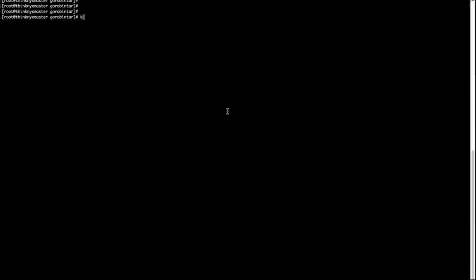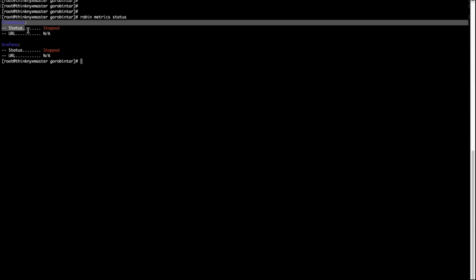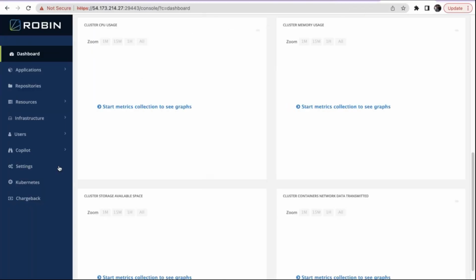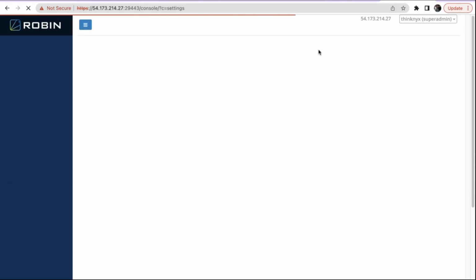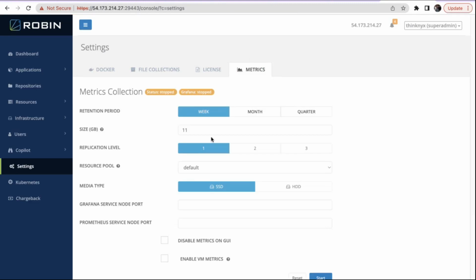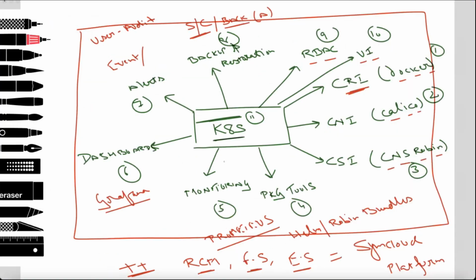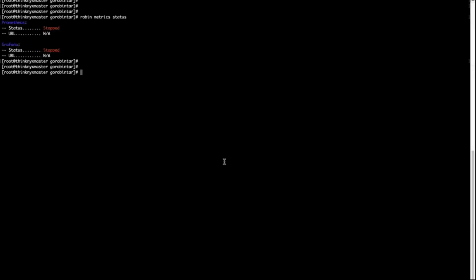Now, quickly, robin metrics status. If you see here, there is nothing. Stopped, stopped, stopped. Even in the UI, if you go under settings and then under metrics, you will see the same thing here. So this output is actually, see this, stopped, stopped, stopped. You can start it from here, but I'm going to do it again using the CLI.